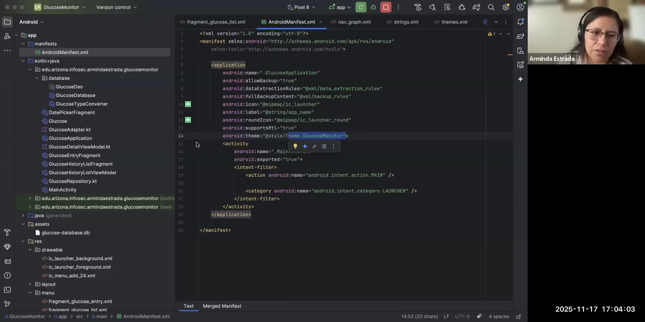This one is already set up for you. You don't have to make changes. I'm just talking about if you want to go ahead and change your app icon, you can do that. All right, so now let's go a little bit into the code.